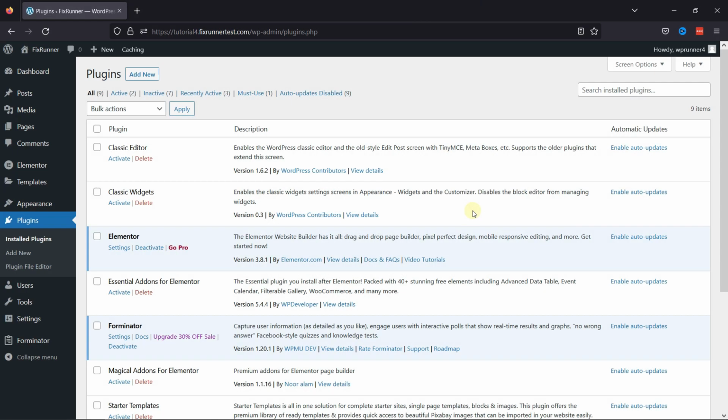To get started, first you need to install and activate this Forminator Forms plugin. I've already installed it and activated it, but if you need help installing the plugin, then we have a video where you can learn that as well. I'll link it in the description below, or you can also click on the eye icon on the top right corner of your screen to view the video.